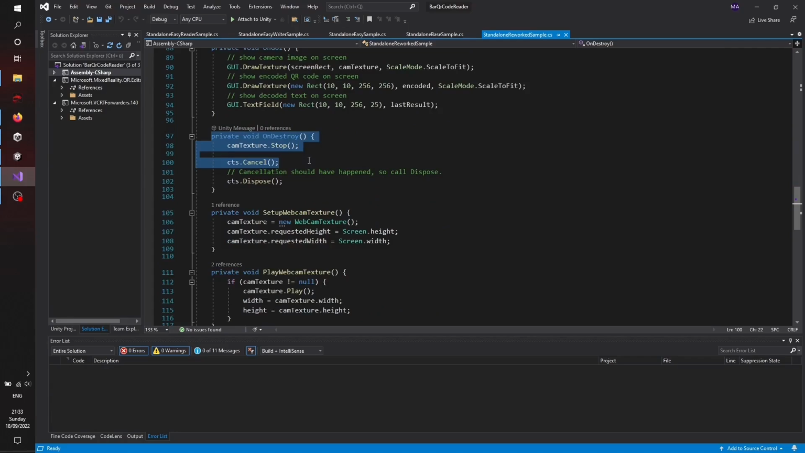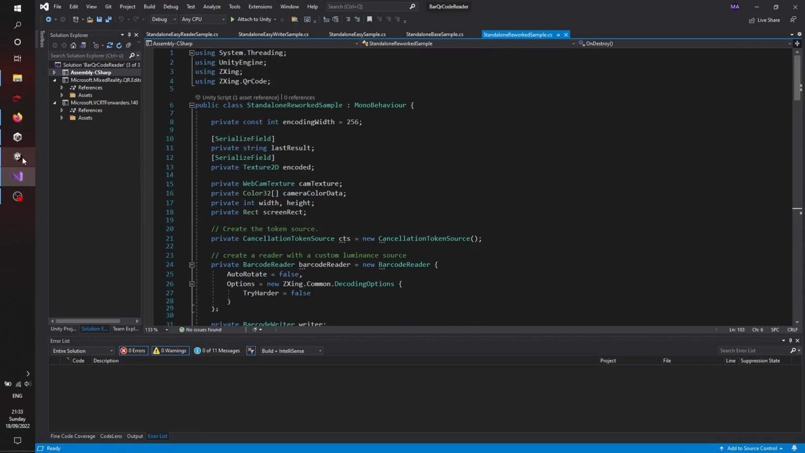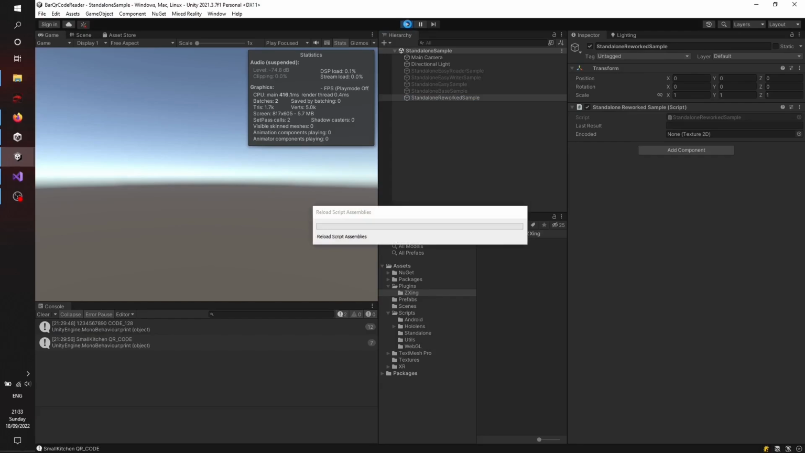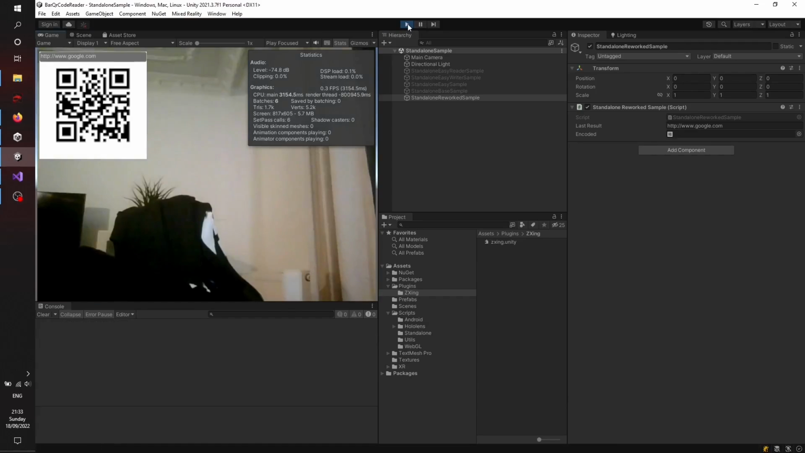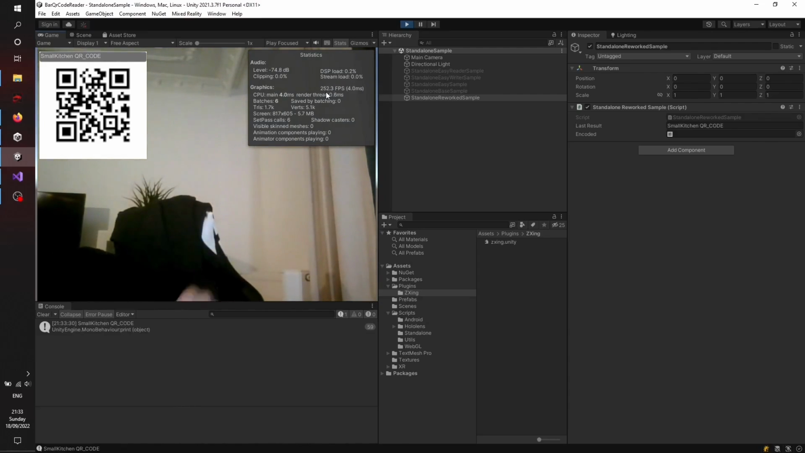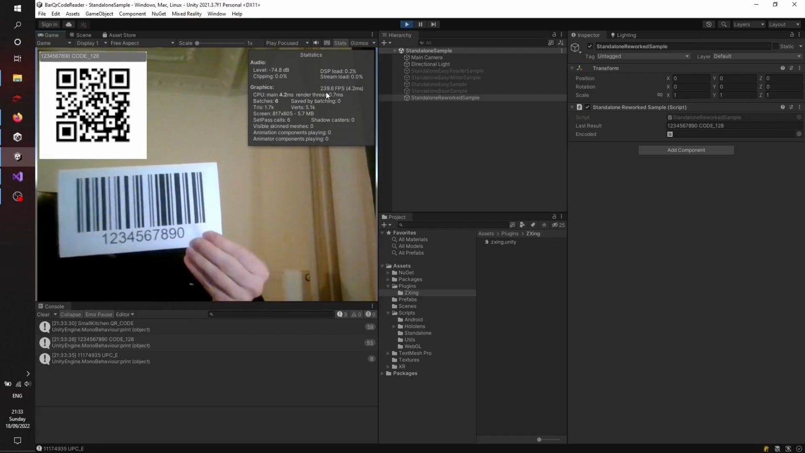In the onDestroy method, we'll just cancel our cancellation token, stop the CamTexture, and dispose the cancellation token, so we will not get any errors from Unity here. And let's check. The object is already active, nice, and we'll click on play. And we'll see that the frame rate is somewhere around 250 to 270, and it will basically not drop under 200 frames, so it runs stable.